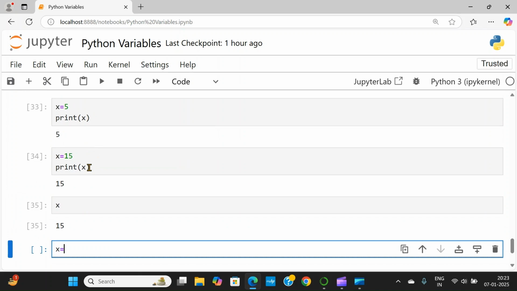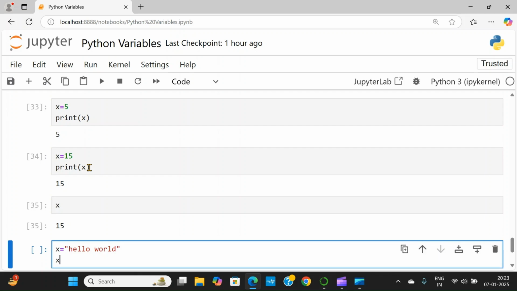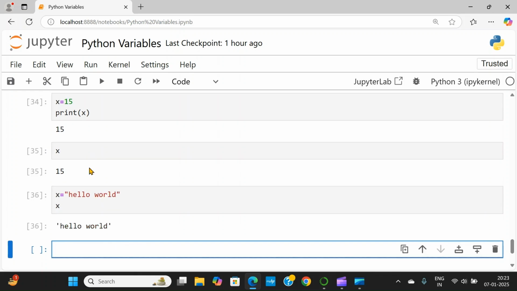Now if I take x equal to something like hello world, now I print the x value. Can you see x is hello world? So I said a variable is used to store a value. The variable can change its value at runtime, where the value of the variable is going to vary, right? So like this, you can overwrite. That means the same variable can be reused multiple times.